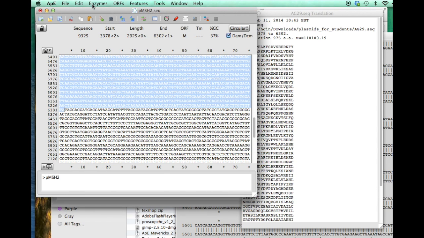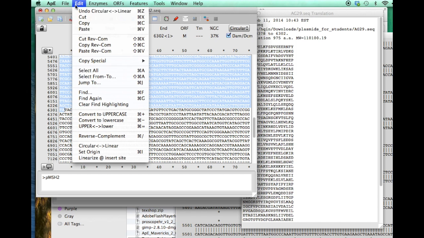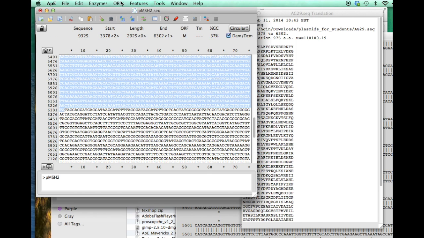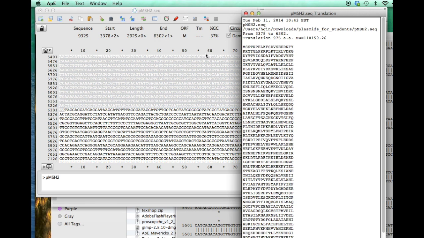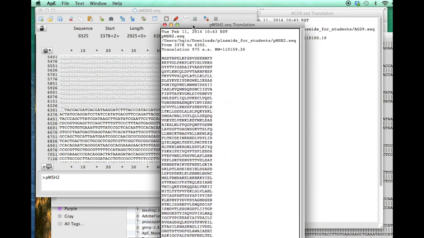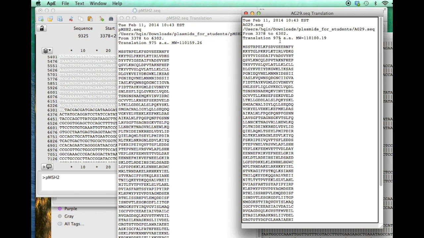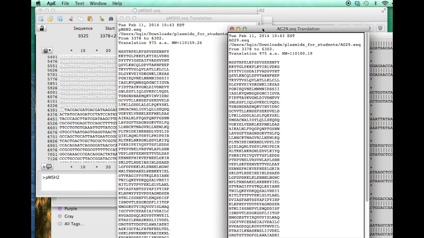Then we also need to translate the wild type. So go back to the wild type plasmid and select the same position. Okay. And then do translation. Same translation. Now we can compare: the wild type is 975 amino acids, and the mutant is also 975 amino acids in length. So this looks like a missense mutation. Now we just need to align the two protein sequences and then find out the nature of the mutation.